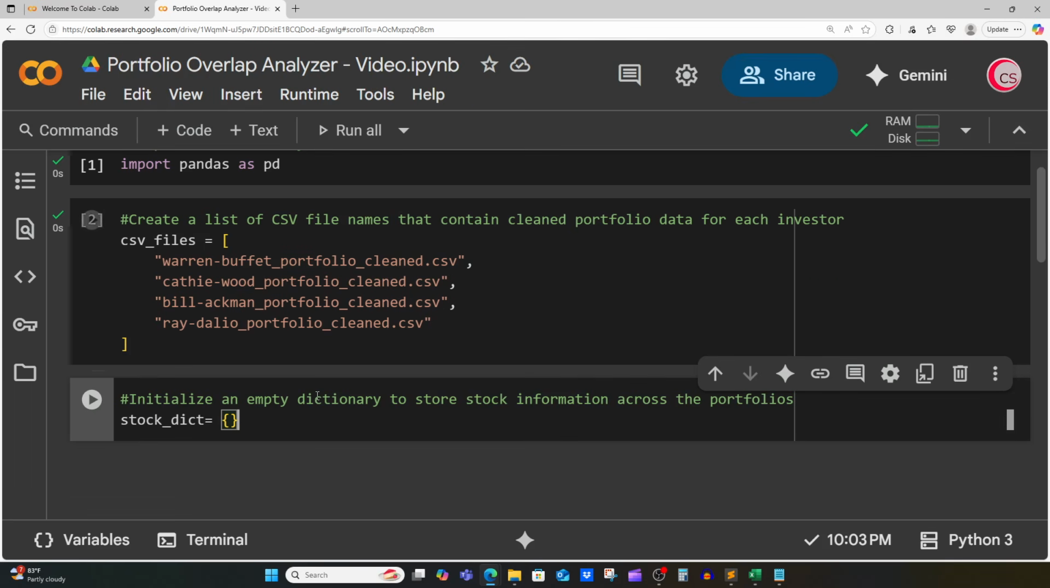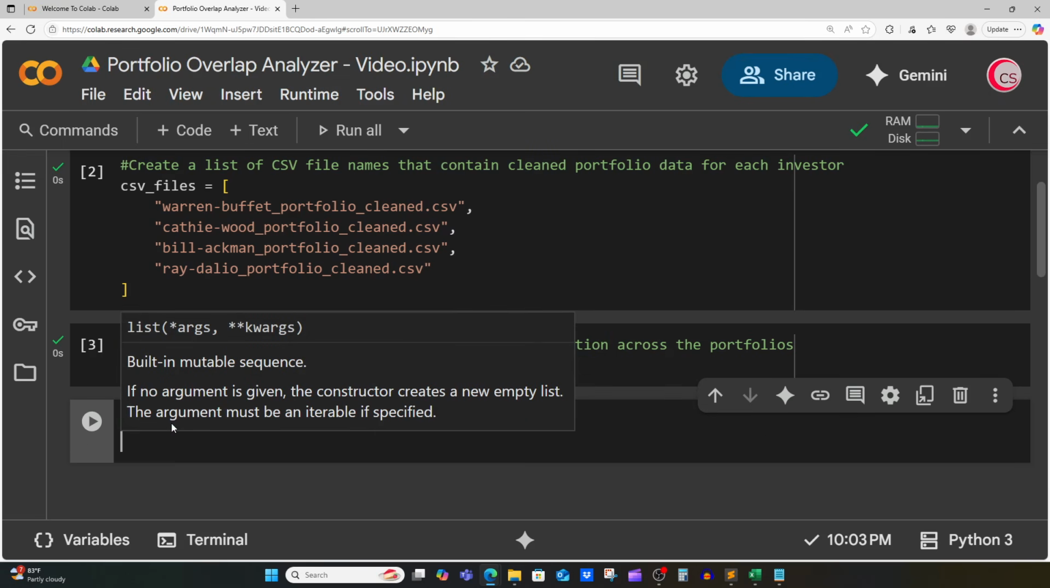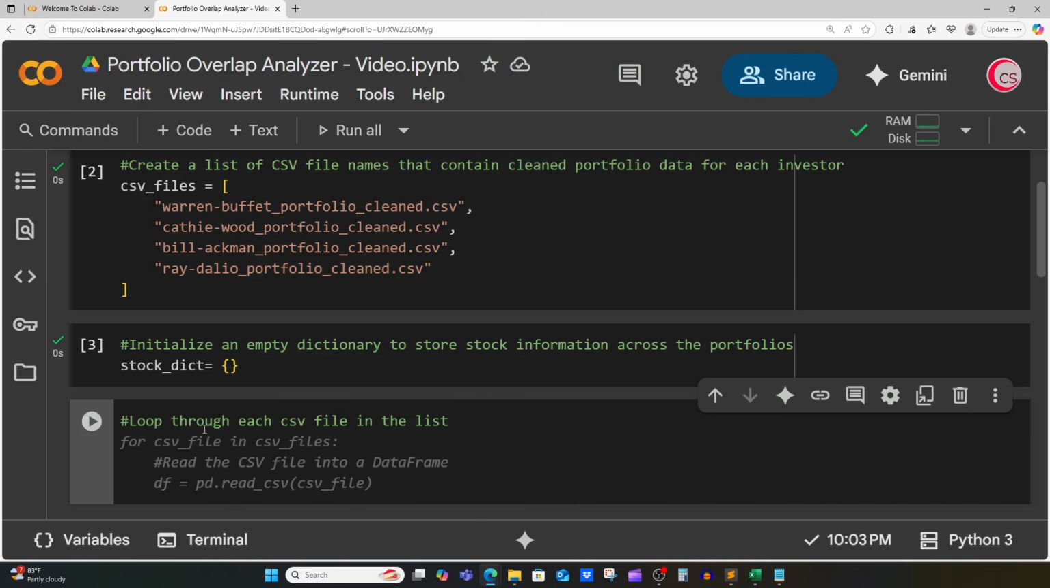And I guess we can continue with this cell, but let's just run this and create a new one. All right, so now let's loop through each CSV file in the list. I like what Google has suggested here, so let's go ahead and create our for loop. For file in CSV_files.